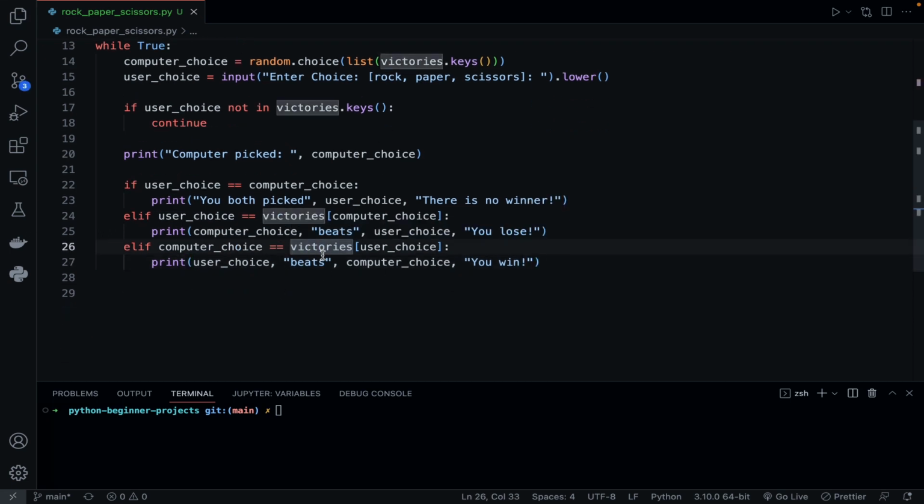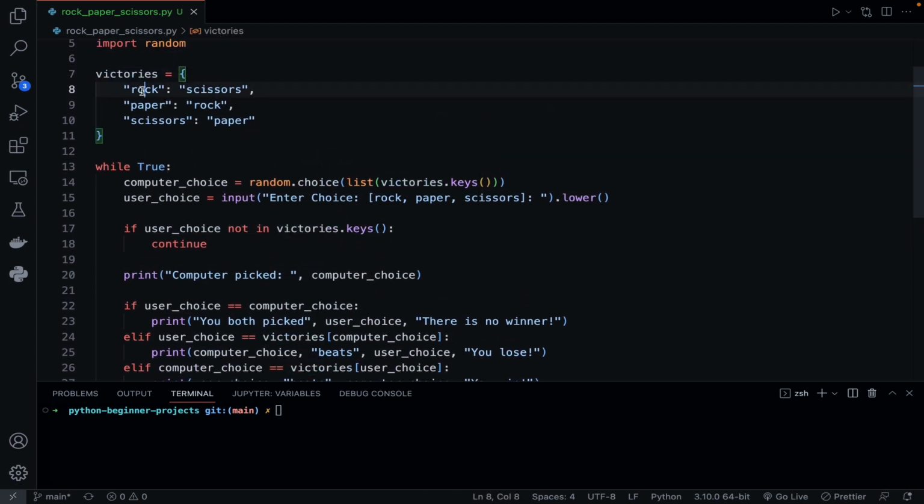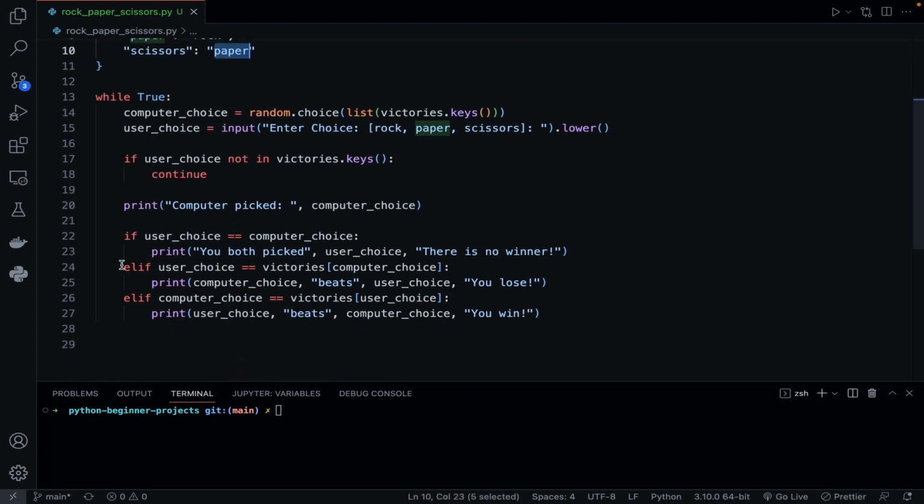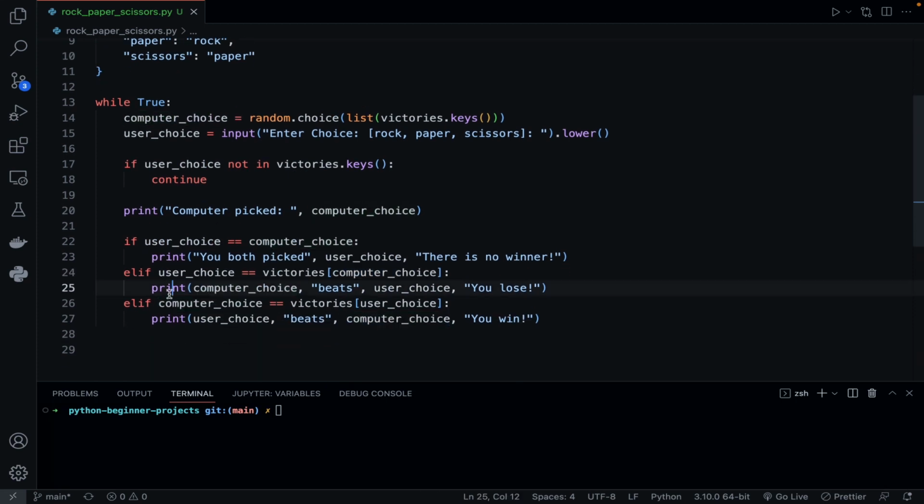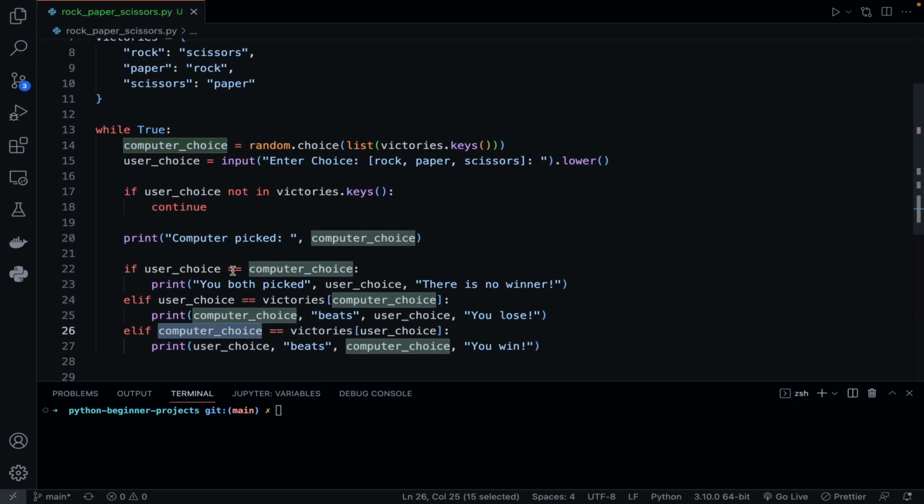All right, so let's just go over this victories part again. So this victories dictionary, the key is the item, and the value is the item which the key beats. So in this case, rock beats scissors, paper beats rock, and scissors beats paper. So for our first else if, if the user choice is, let's say, paper, and the computer choice is scissors, then if we try to get the value from the key scissors, we'll get paper. So therefore the user choice equals the object which the computer choice is victorious over, and we get our print message.